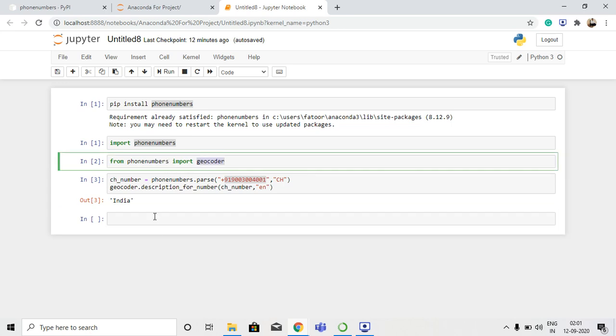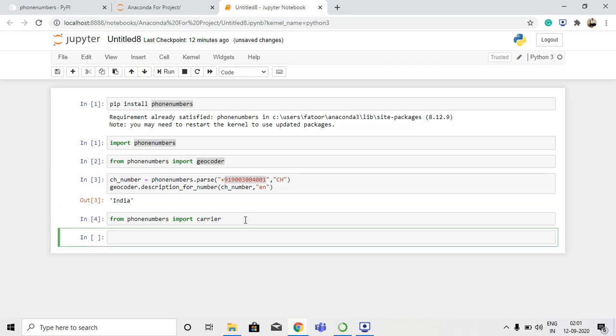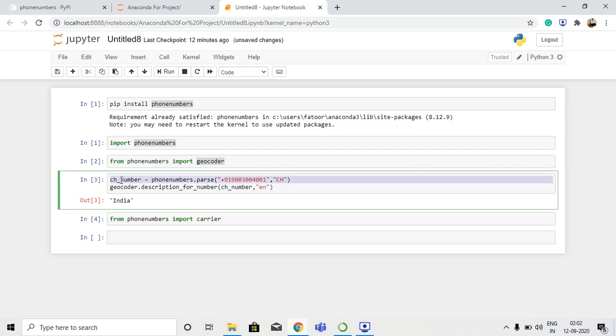We'll use the same code, which is from phonenumbers, we are going to import carrier. Note this down, this is used to get the network service provider. We are going to import this carrier. Then once we have imported this carrier, we'll use it inside this program. But before that, as we have passed the phone number, we'll again pass the phone number just like we did. Let's say I'm going to first create a variable just like we did for ch_number.